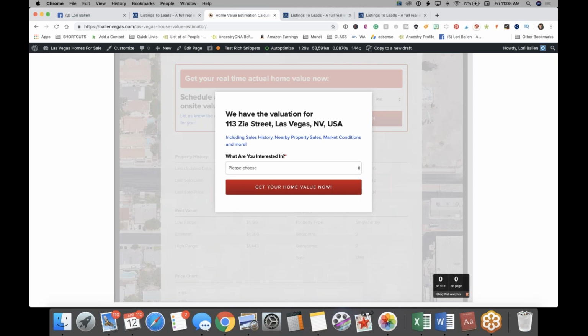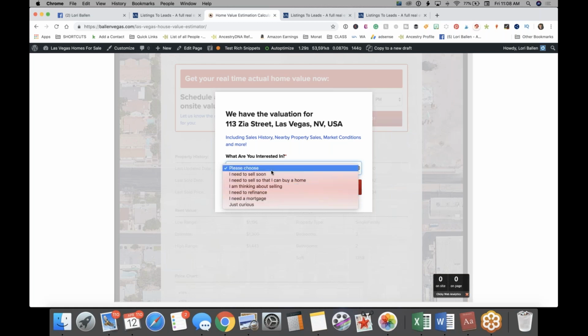Okay, so this is what they see. We have the valuation for 113 Zia Street, Las Vegas, Nevada. And now it says, what are you interested in? I need to sell so that I can buy a home. I need to sell soon. I'm thinking about selling. I need to refinance. I need a mortgage, or I'm just curious. Now, in my experience, I don't find this to be super accurate, meaning people will just grab anything. So sometimes somebody really is ready to sell and they put just curious, where somebody else puts I need to refinance, and they actually don't need to do anything. They don't even own the house. They're looking to buy or something. So people just kind of pick those things.